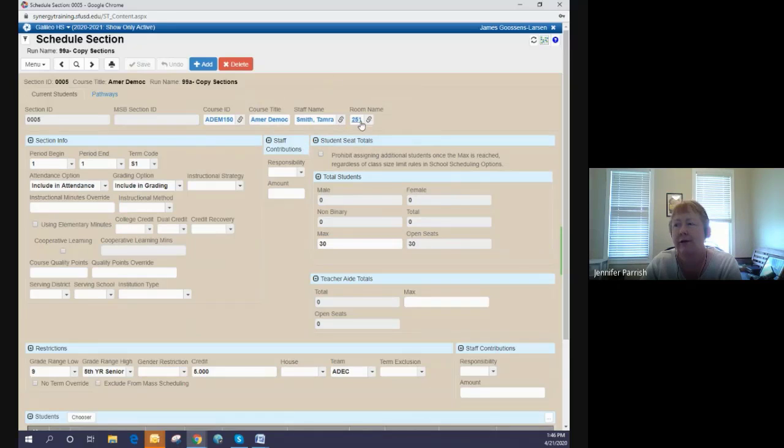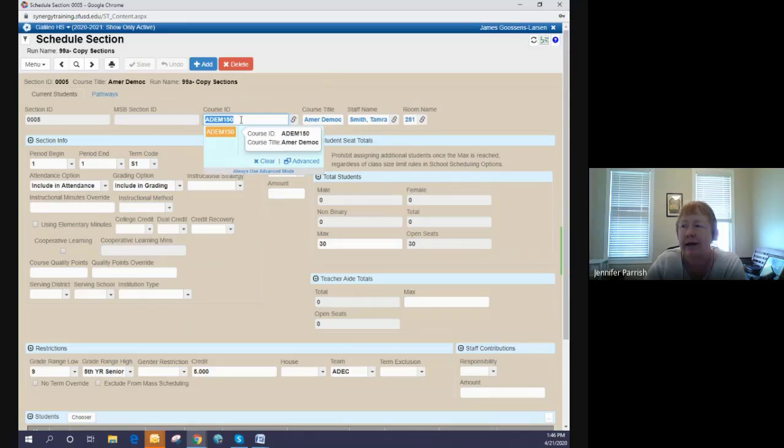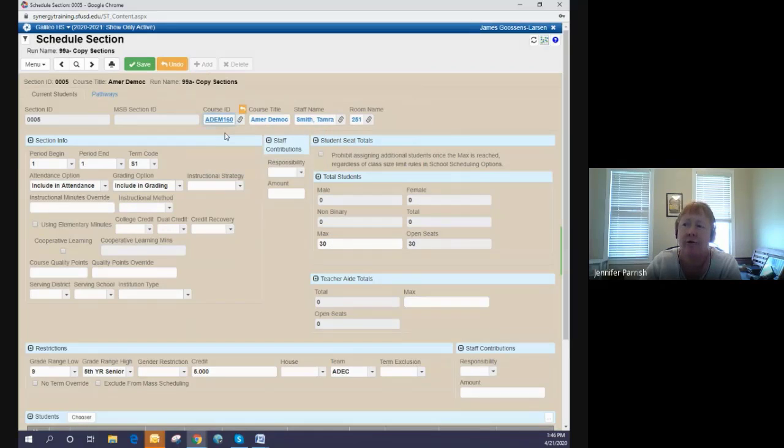It's just clicking here. Same thing here. Let's say this shouldn't have been A down 150. It should have been 160 because we are using a different code this year. I can simply do the same thing. I can click on the paperclip, find the correct section number or the correct course number, switch it, and save it. Okay. I can do the same here.